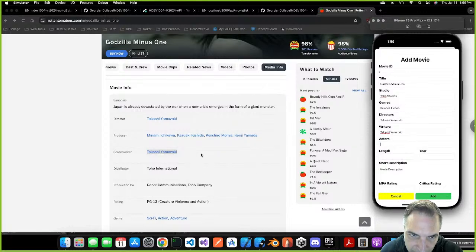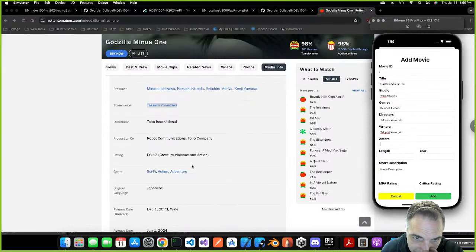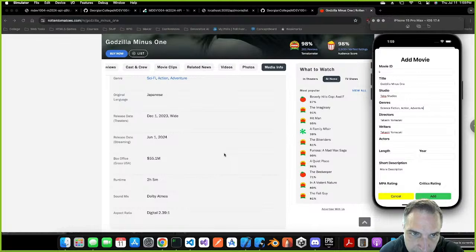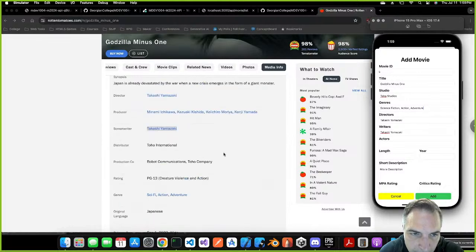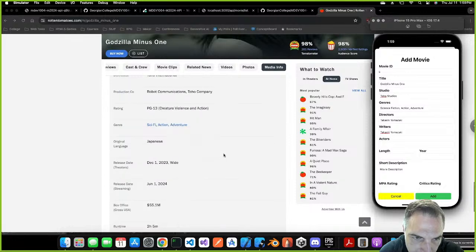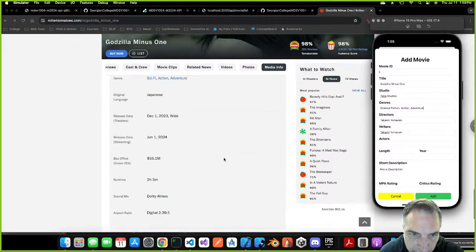Actors. I wonder if I can do this properly. Sci-fi action adventure is what they said for this. Sci-fi action adventure. Let's see who the actors are. Producers, rating, running time in minutes. Run time is 2 hours. We'll get back to the actors in a second. The length is 2 hours and 5 minutes. That's 125 minutes. The year was 2023.